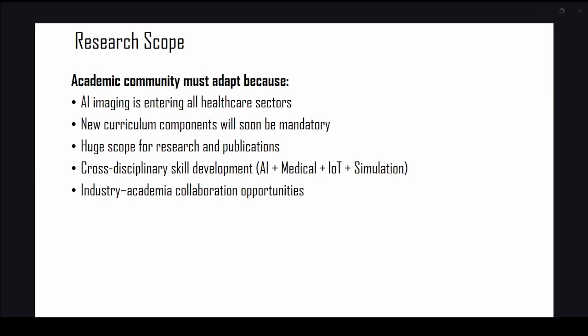Okay, how to secure your application, right? That I have not talked about much technically, but that is again another scope. And as I told, it's a cross-disciplinary skill development: AI, medical, IoT, as well as simulation. And industry-academia collaboration opportunities are there.